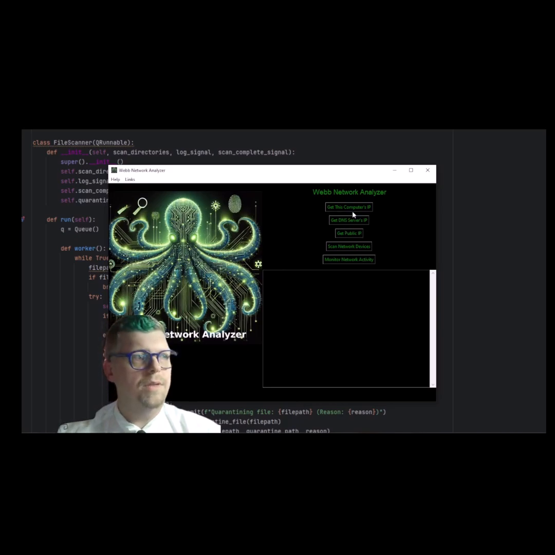The first thing you can do here is get this computer's IP address. I'm not going to click that one because I don't want to give away my info here. You're probably going to see a lot less of me actively using this one just because I don't want to give away the personal info on this computer. You can click this one and it's going to tell you the IP address of the specific computer you're running the program on.